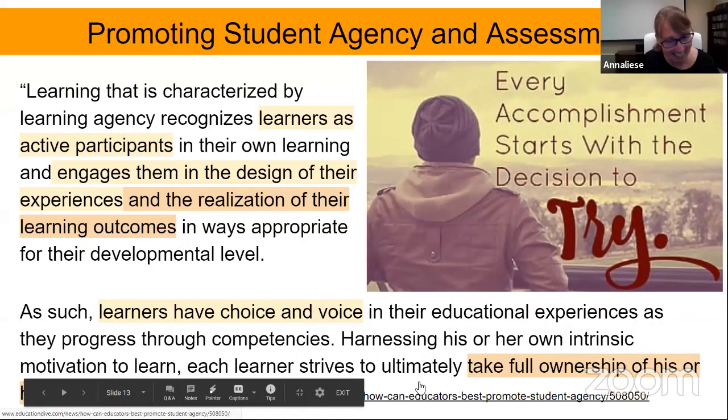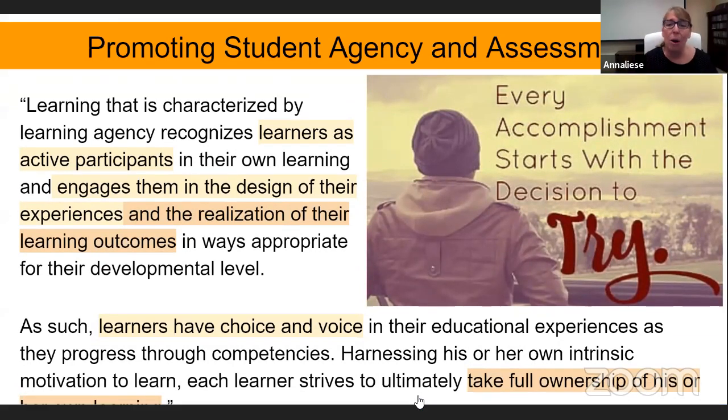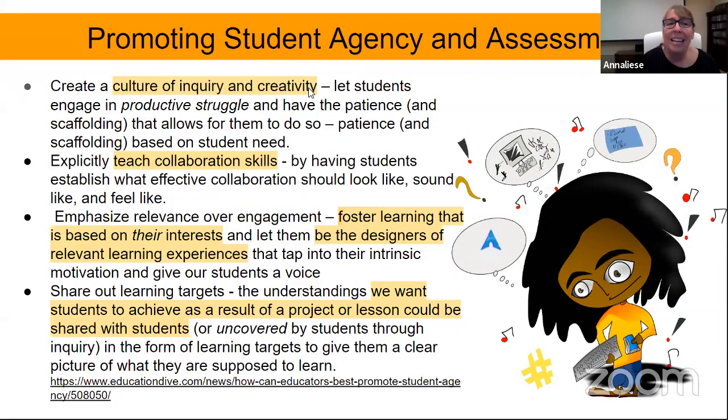So, okay, the idea here is that learners have choice and agency, and they have ownership of what they're doing, and that invests them in their learning process and their own sense of self-assessment. Oops, I went too far. So with agency and assessment, you have a culture of inquiry and creativity, and the students can engage in a productive struggle. So they have sort of patience and scaffolding, and they're able to learn and be patient with each other and themselves.